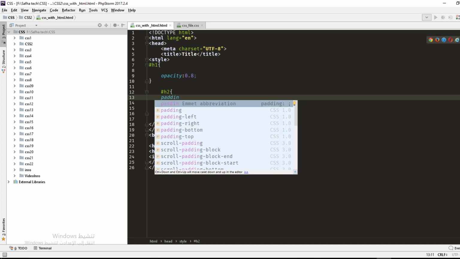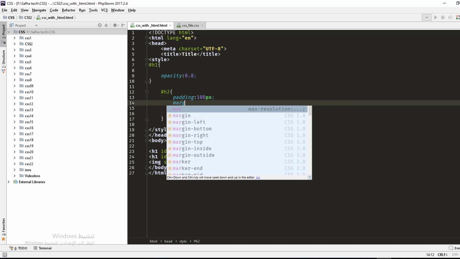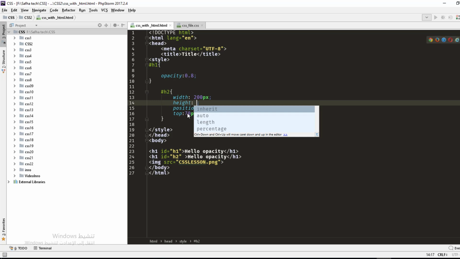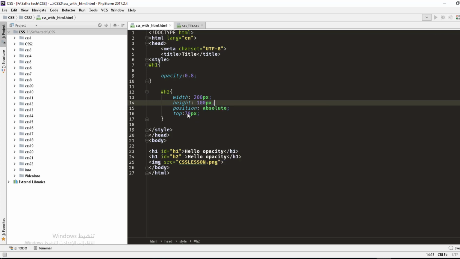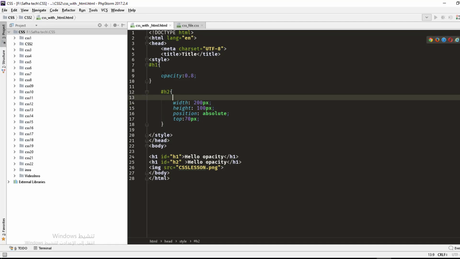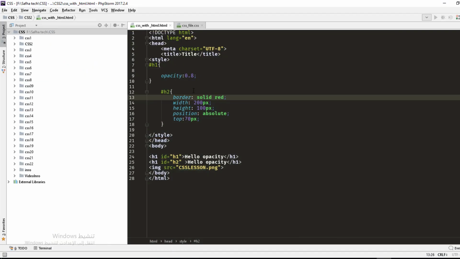Let's add the padding, and the padding would be, for example, 100 pixels. Margin, no need. Let's write only the width. The width would be, for example, 200 pixels, and the height would be, for example, 100 pixels. Great. Save it, refresh, and see what we have. Let's add the border too. The border would be, for example, solid and red. Save it, refresh, and here we are.